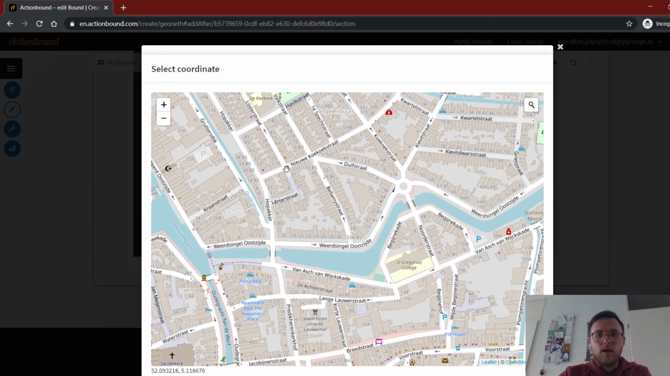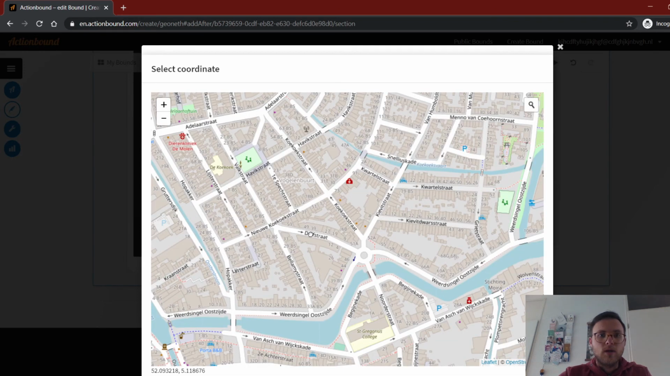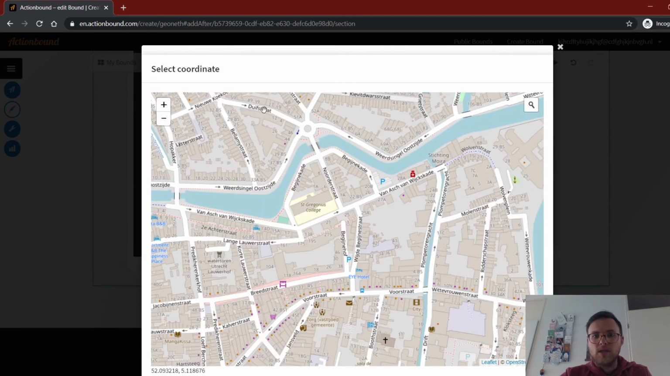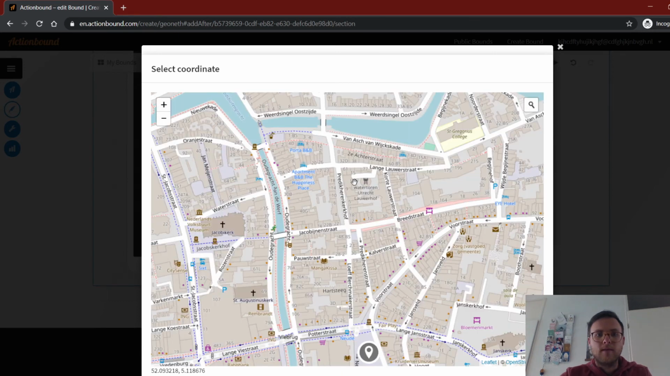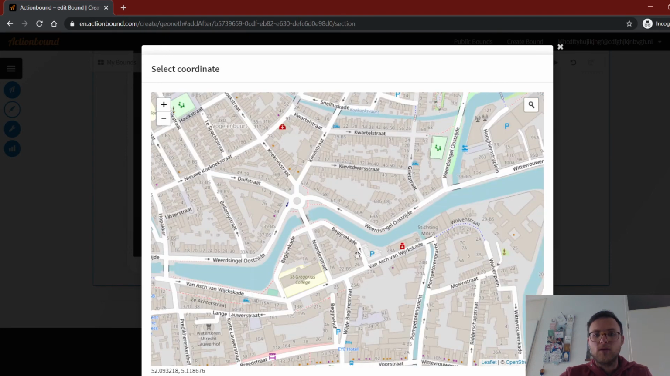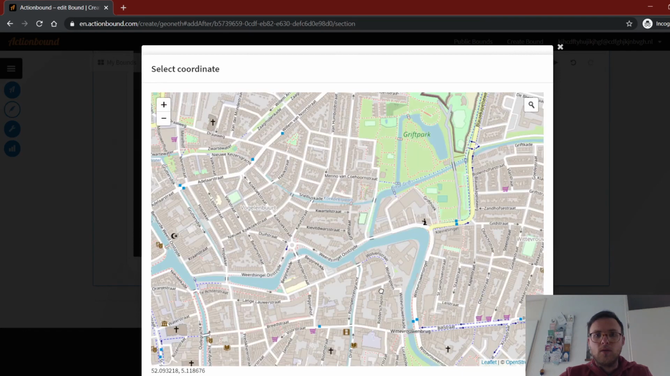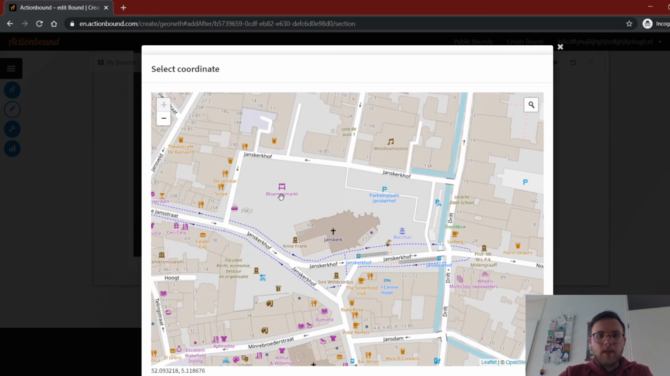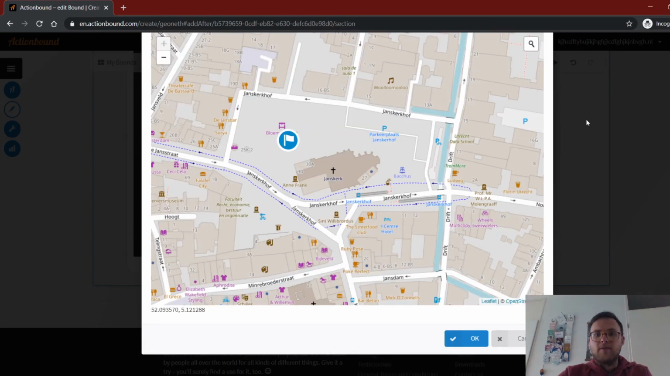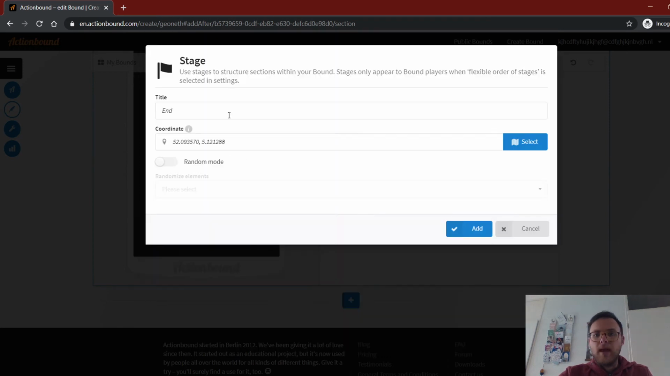So I want them to go to the next place, which is my final stage, and I want them to end their bound at the, let me see where I want them to go. Well, I want them to go to the big square here, the Bloemenmarkt, Flowers Market. This is my final stage. I say OK. And I say add.